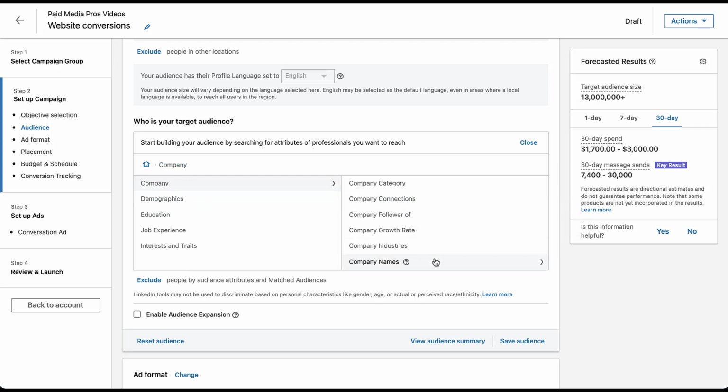Next is going to be the easiest one. This is company names. This means targeting people who work at specific companies. So again, you're not targeting the connections of those employees, you're actually targeting the people who work at specific companies. So if you're trying to come up with an account-based marketing strategy, this is likely the way that you would want to go. And the last two on here are revenue and company size.